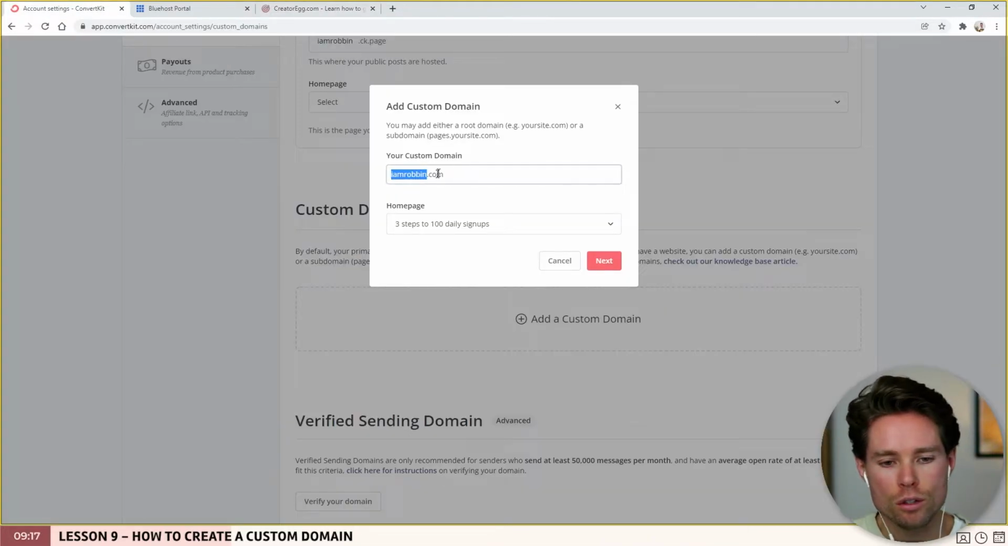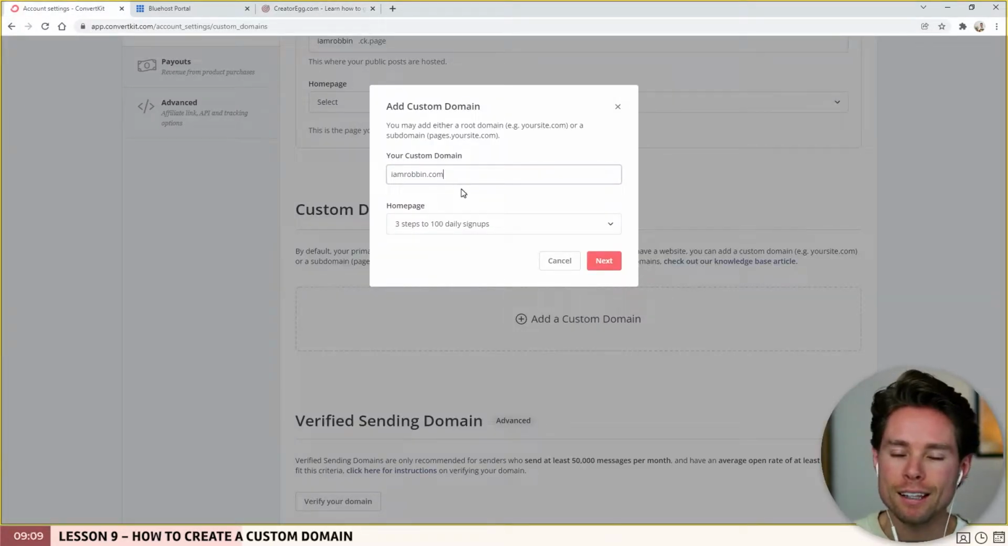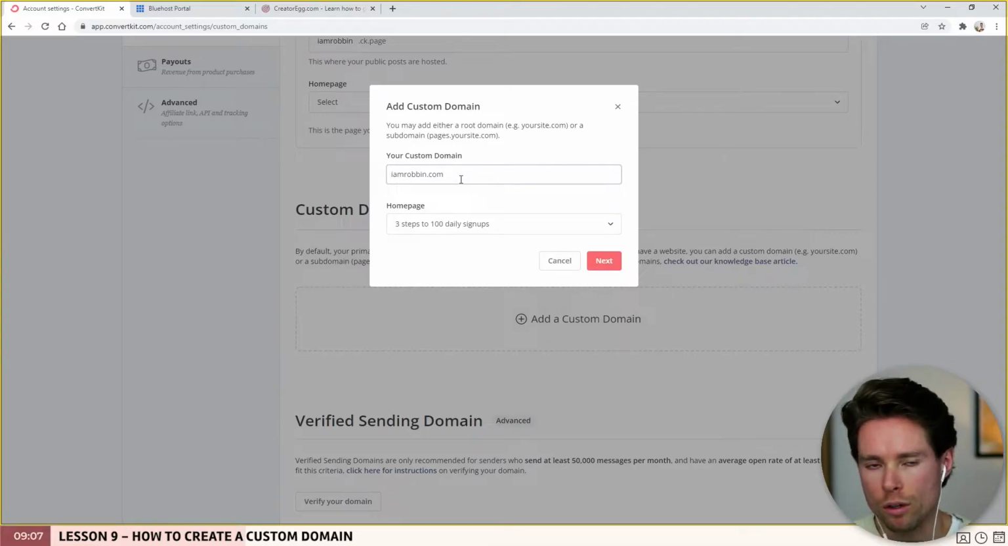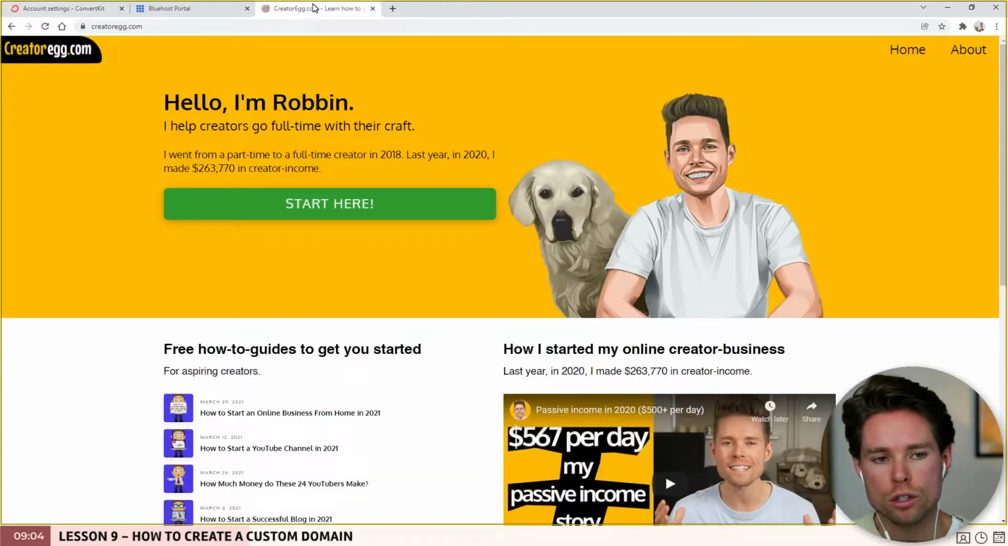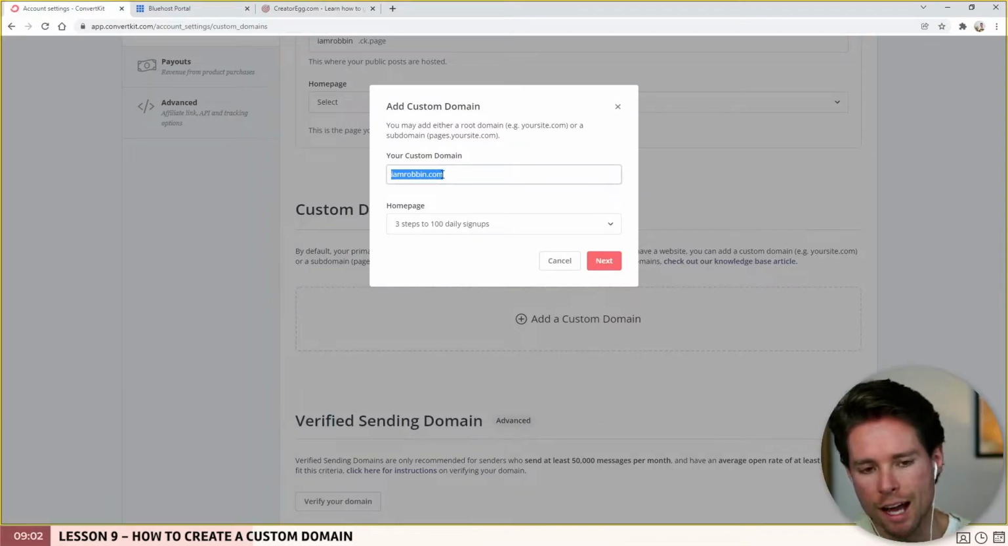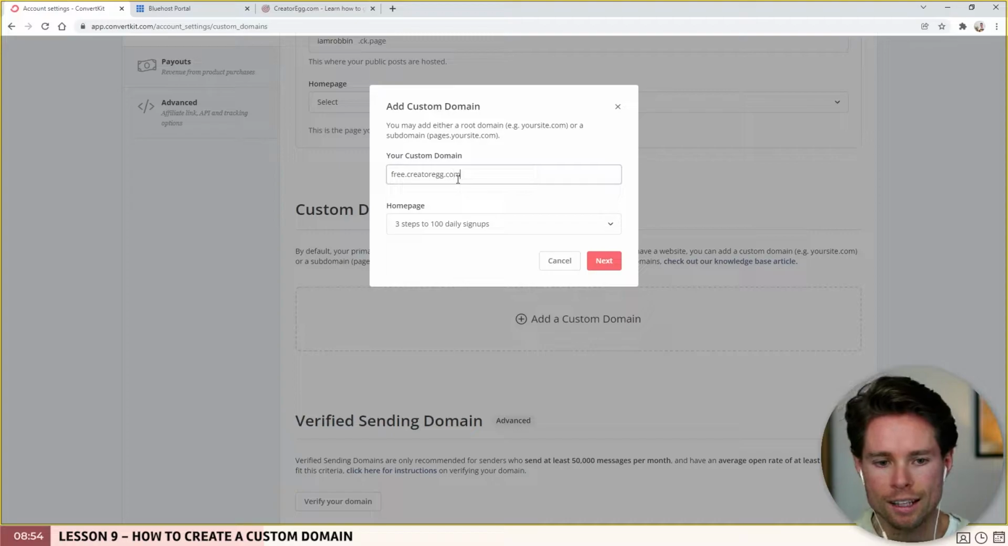Obviously, I don't want to use that domain over here. I don't want to use the root domain creatorag.com, because then it will override my existing website. And I don't want that, of course. So if I were to use creatorag.com, in that case, I would have used a subdomain. So let's say free.creatorag.com. This is a subdomain. But in this example, I'm going to use the root domain of iamrobin.com because I don't have an existing website on this domain. So I'm going to click on next.